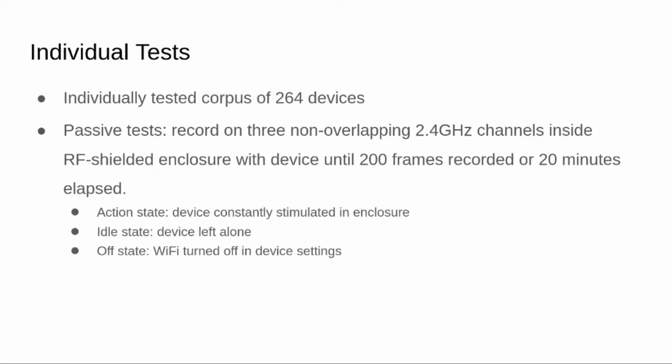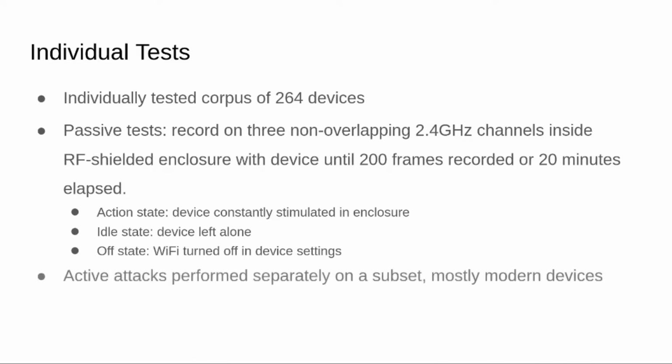We did this for three tests per device. We tested them in the action state while they were constantly being stimulated with a robot. The screen was on, simulating someone using them. We tested them in the idle state where they were just left alone, to simulate being in a pocket or a purse. And then we also went into the Wi-Fi settings and physically turned Wi-Fi off to see if they were still sending out probe requests. We also performed active attacks on a subset of the devices, mostly modern devices.